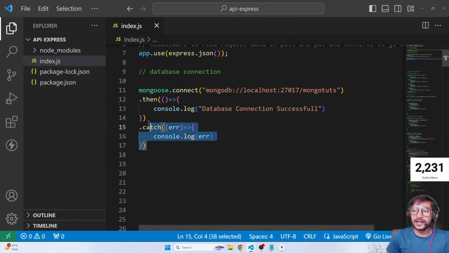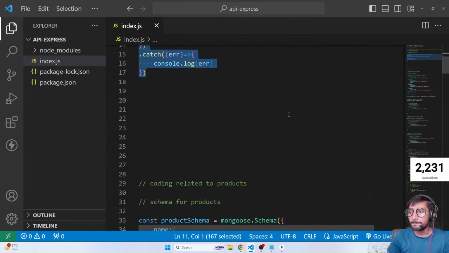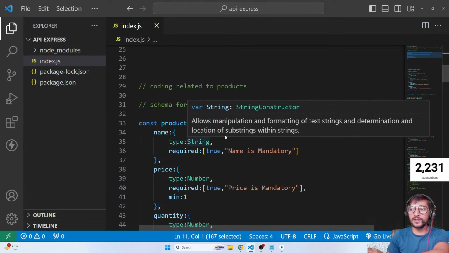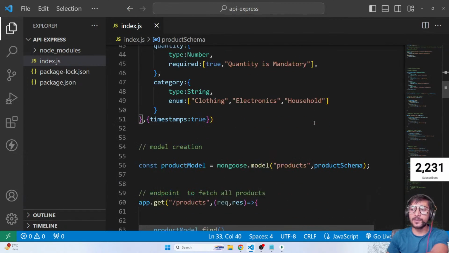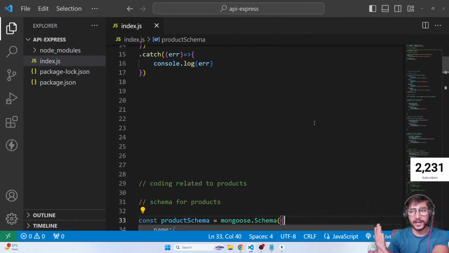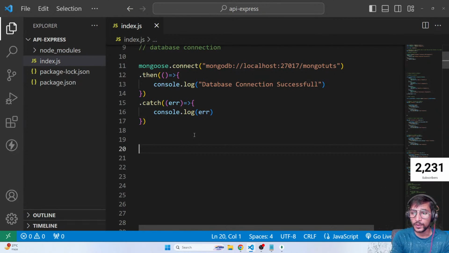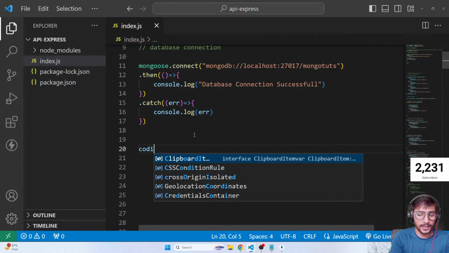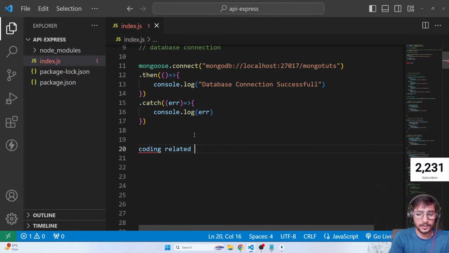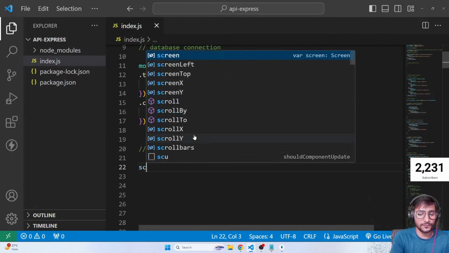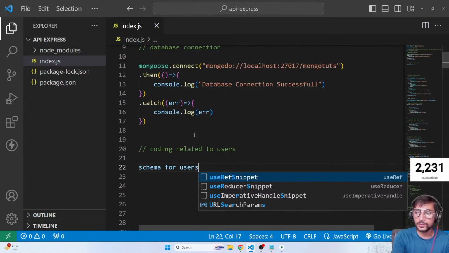So now see, the MongoDB connection is here. All good. And then after that, whatever is related to products, schema, model, everything, I'm putting it down. Let's leave it there. And now let's work here on users. So here is the coding related to users. Okay, cool. So first of all, the schema for users.